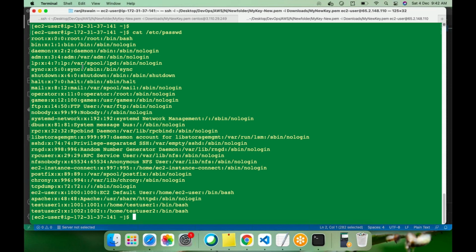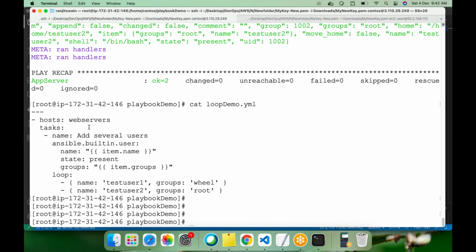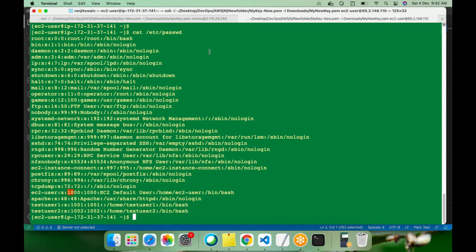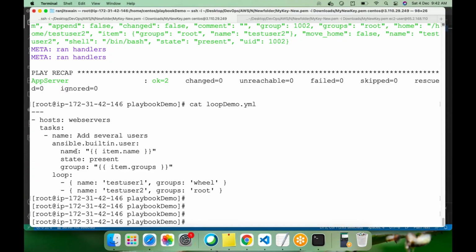Okay, so you'll be seeing the root, right? And here you're giving 1001. 1001 is nothing but the group ID of the wheel, and 1002 is the group ID of the root. Okay, here you can see EC2 user 1001. So whatever we had written here, all this is added to the host machine. So this is a very powerful syntax, and this is a very powerful module, an Ansible built-in module.